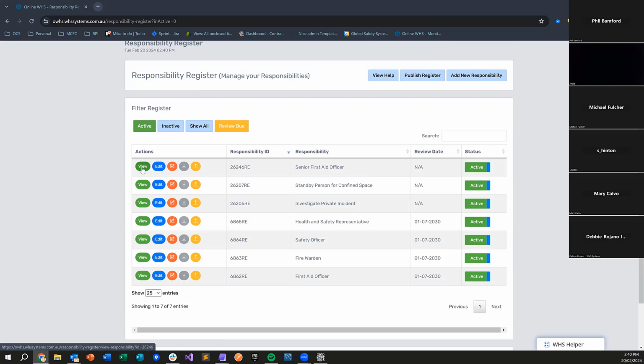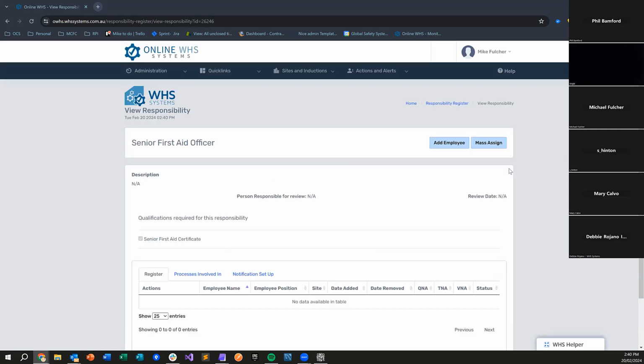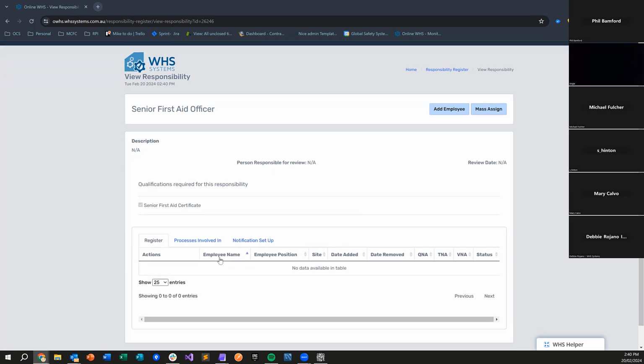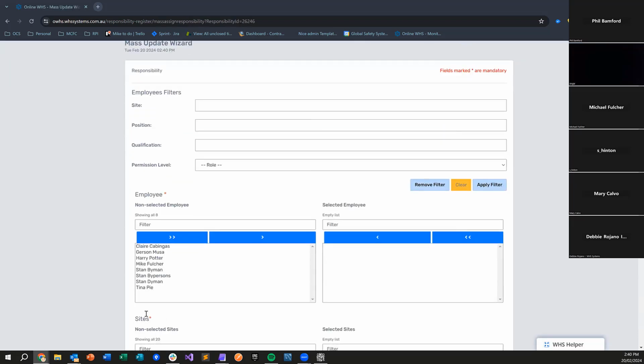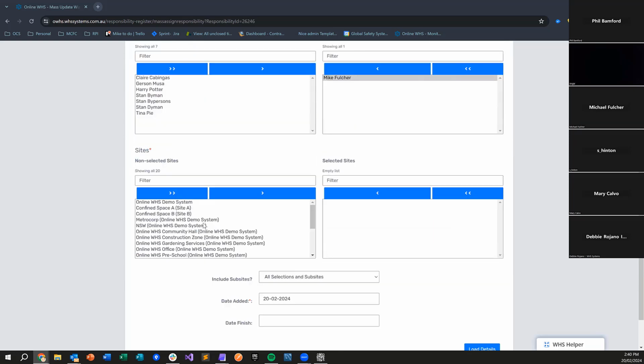Now the next part of this is to be able to add people to it. I can do it individually, but it's a lot easier if I mass assign, because what we're looking for is employees related to multiple sites. So I'm going to filter the employee levels here. You can do it by site position. It only filters this list here, just to try and make it easier. So I am going to select myself, and I am going to assign myself to, probably New South Wales is a little bit high. That's all right. I'll just use New South Wales.